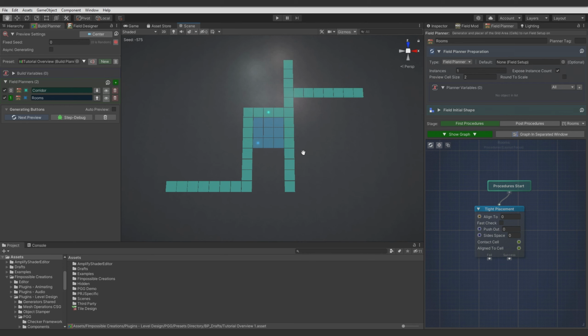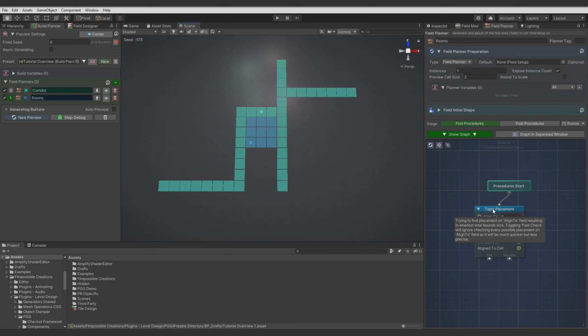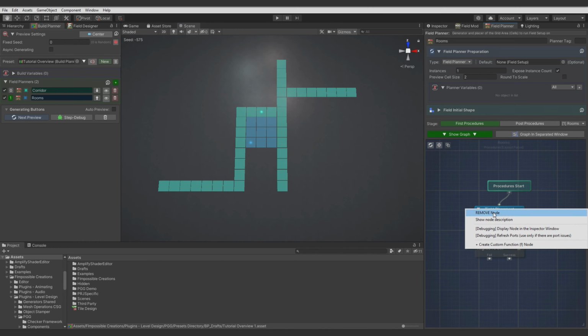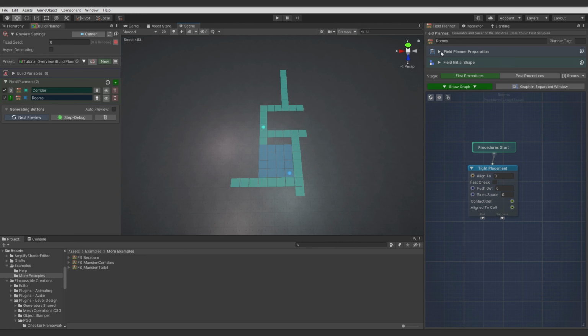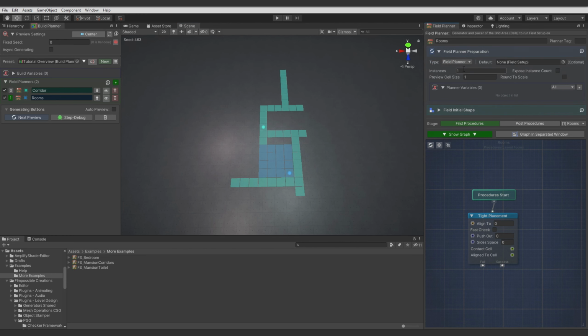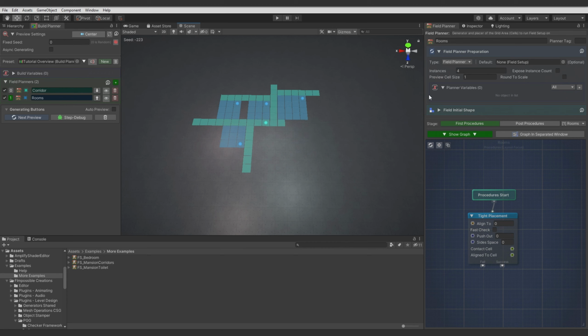If you need some more information about a node, you can enter on its name to display tooltip or hit right mouse button and show information. Now let's say we want to have multiple rooms, so we can change instances count. And now we have few rooms without need of creating multiple field planners for different rooms. So it's nice to have this instances feature.